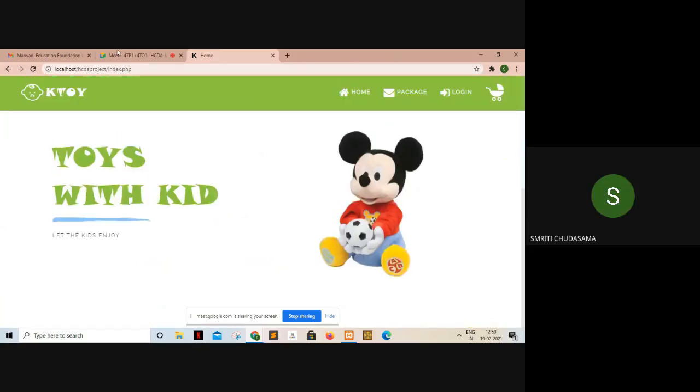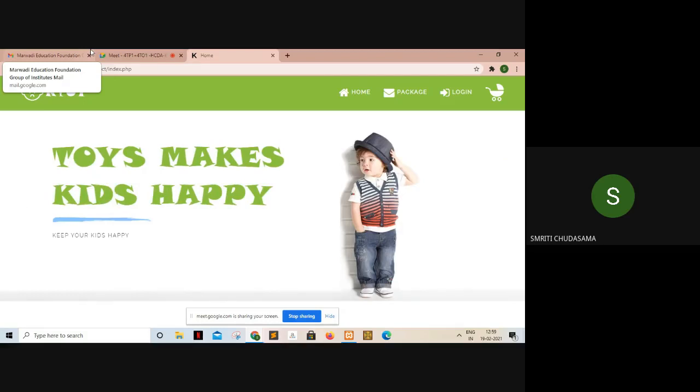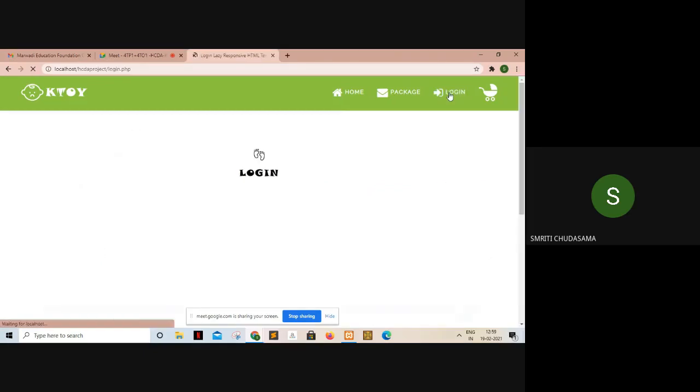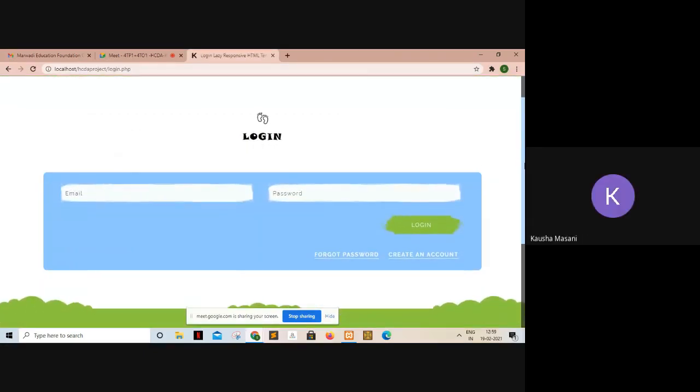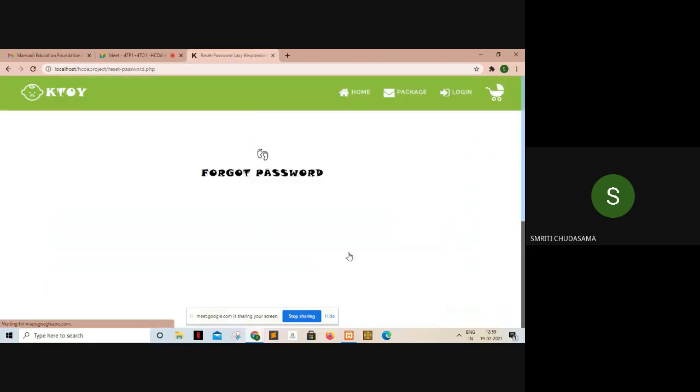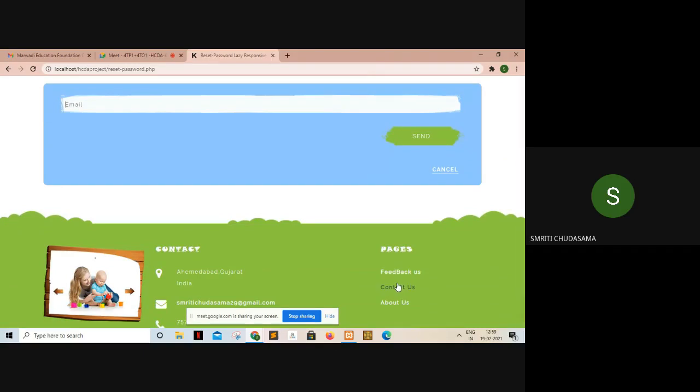Ma'am, I've created the login page, the registration page and the feedback page also. Ma'am, this is the login page. Is that functionality working? Not yet, ma'am. I have to do that. I have just designed the page. And this is the forgot password page, where we will add email and all. And yes, ma'am, the feedback page.